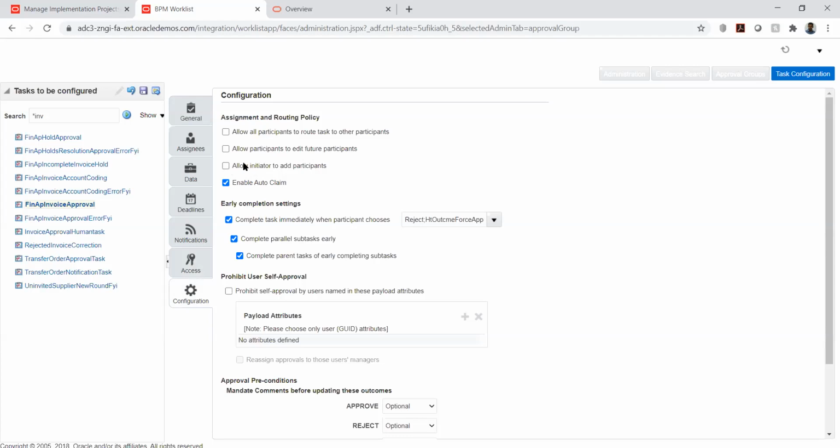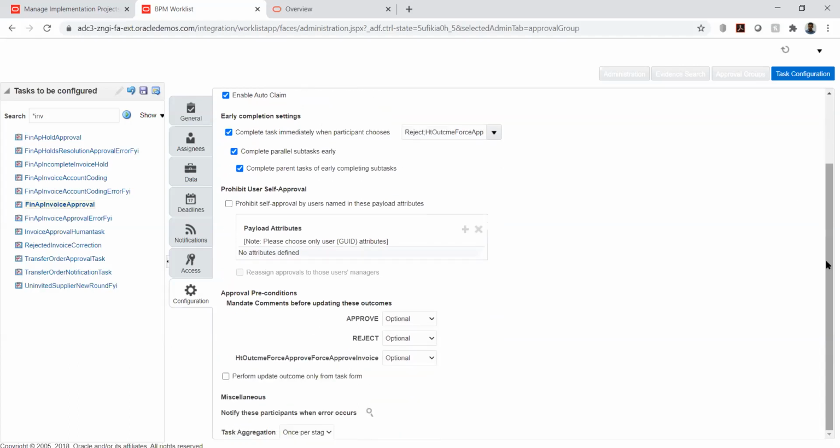So if we enable this option, maybe if I'm an invoice user and I want to add a participant by myself, I can enable this option so that the initiator can add the participants. And this is complete task immediately when participant chooses, like how we want to have the approval and the rejection status. So mostly we are giving this as immediate actually.